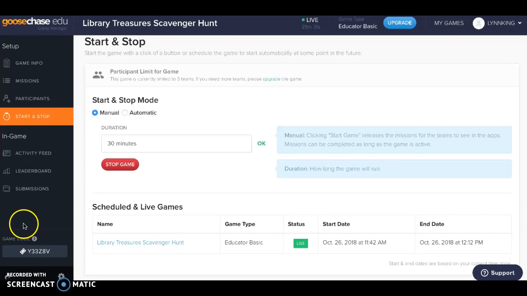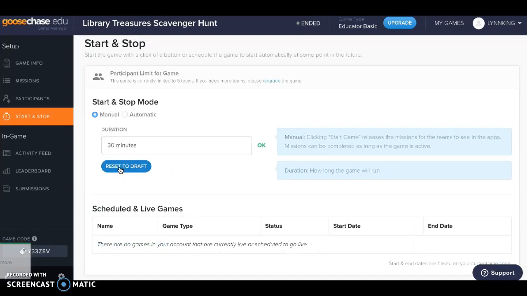And then they would be able to access the game. And the game duration here is 30 minutes. That can be changed. You could make it an hour. You could make it 10 minutes. Any of those facets. And then when all the teams were done, you would just stop the game. And that's a little mini tour.